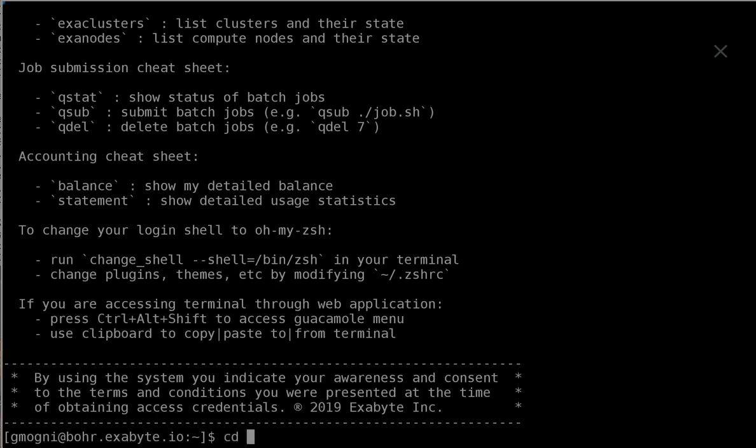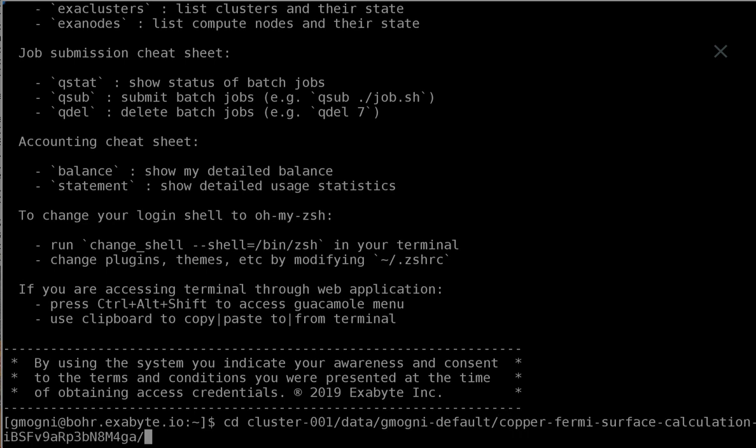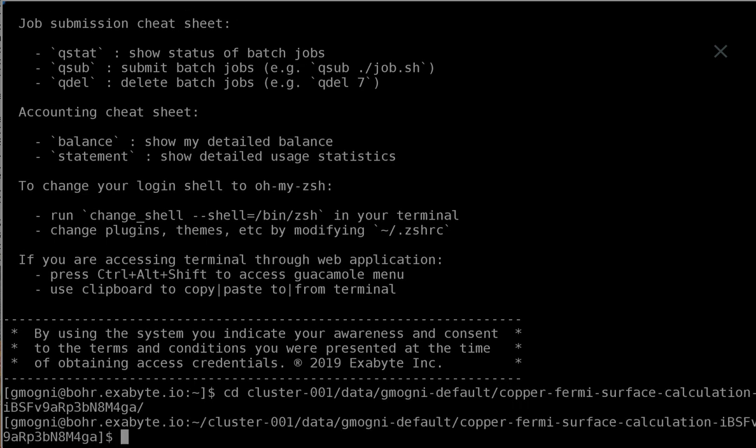On the command line, navigate to the simulation working directory on the relevant cluster, where the simulation files are located. Once in the correct folder, open the fs.in file in your favorite command-based text editor to inspect its contents.